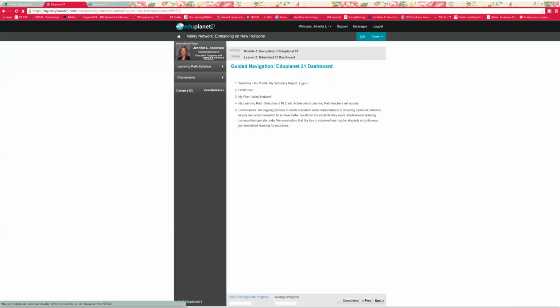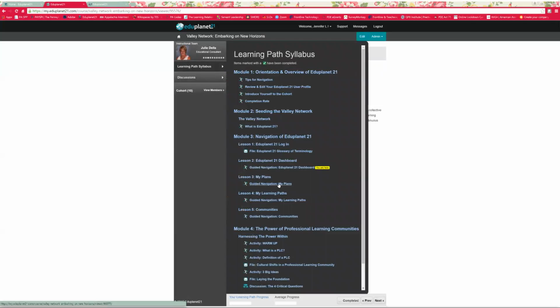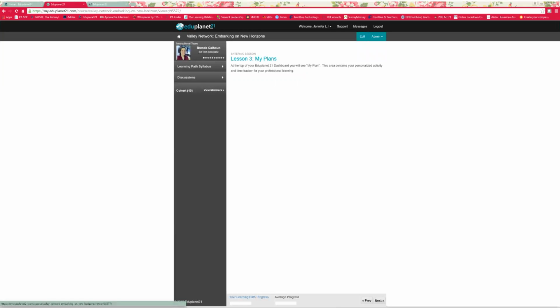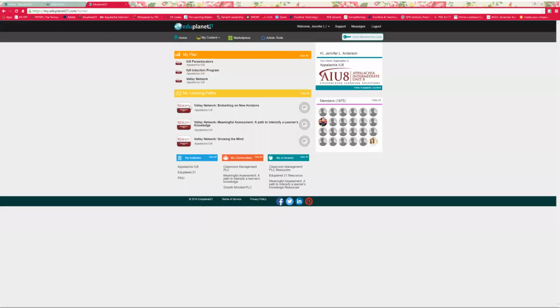Okay, so guided navigation. In your syllabus, you'll see underneath lesson 2, and you'll see this practice as we continue through the rest of the lessons. You're going to give them an overview of what you're going to provide a guided navigation for, and then you can use this document to help them. So we'll go back to the dashboard and drill down into the plan, my learning path, and then the communities. It'll jump directly to lesson 3 with plans. So you'll go back out to EduPlanet and drill down into the Valley Network plan.